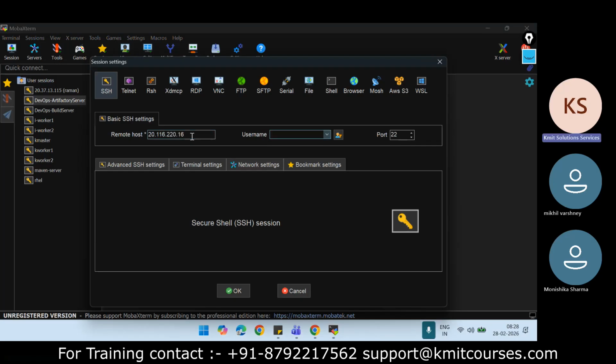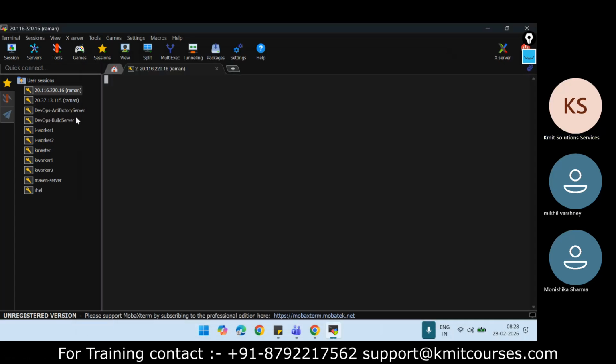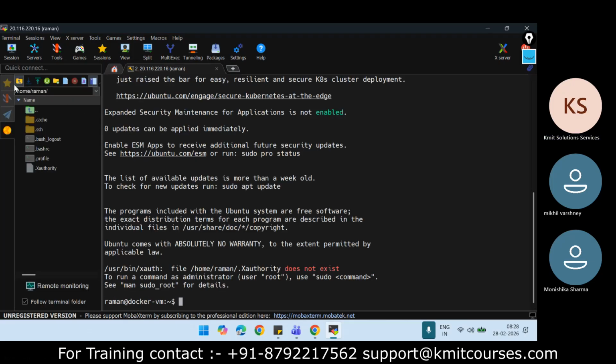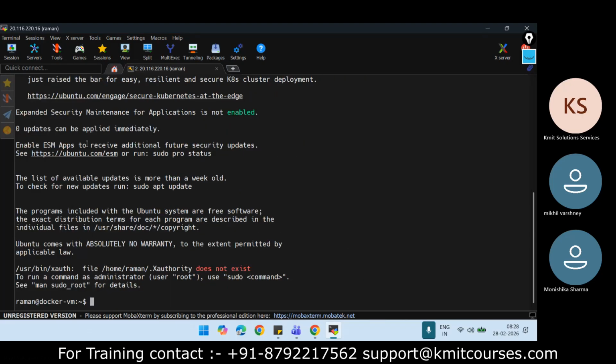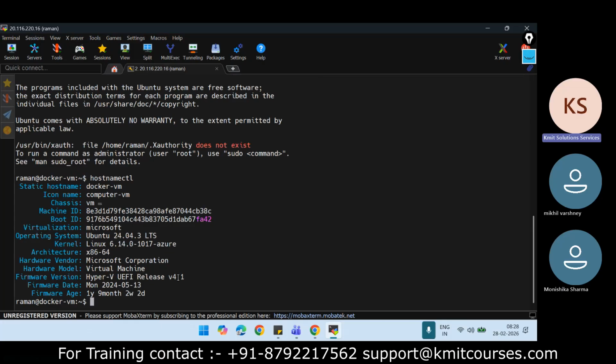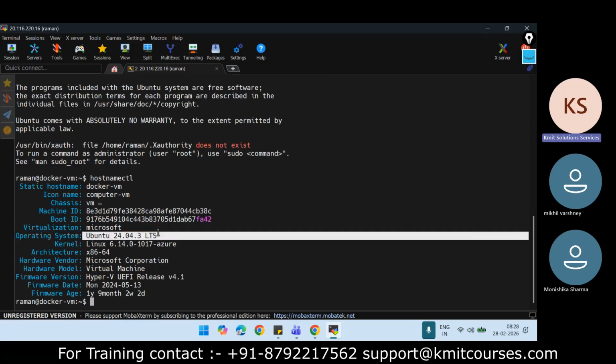Username is Raman. Okay. And I need to give the password. So I will check. I think I have selected Ubuntu only. Hostname CTL. Yeah, Ubuntu 24.04. Okay.